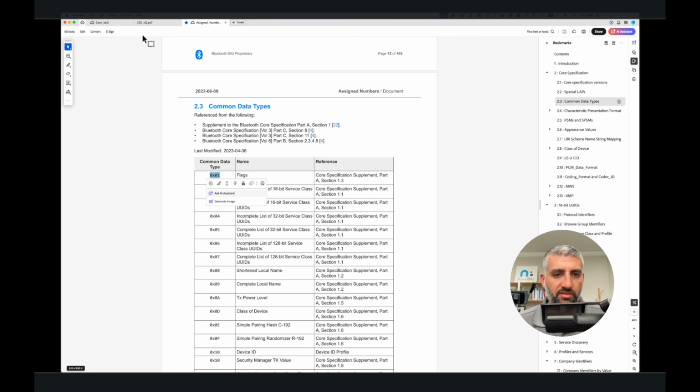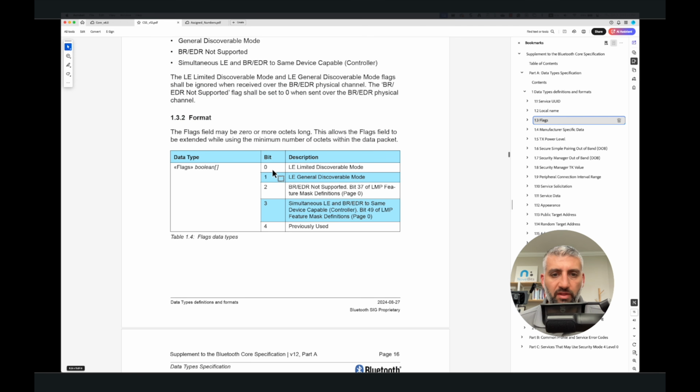06 is coming from here. If I look at here, 06 is going to be bit 1 and bit 2 assigned to 1, because this is a bit value or bit fields. So it'll have bit 1 being set and bit 2 being set, and that combined will equal the value of 6 in hex. In this case, it means it's general discoverable mode, and that BR/EDR, or Bluetooth Classic, is not supported.